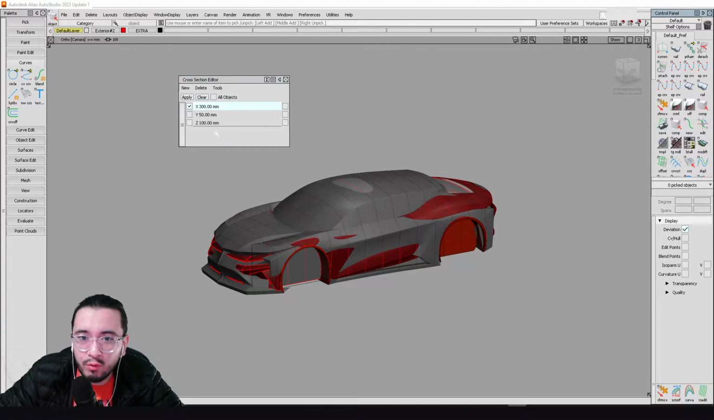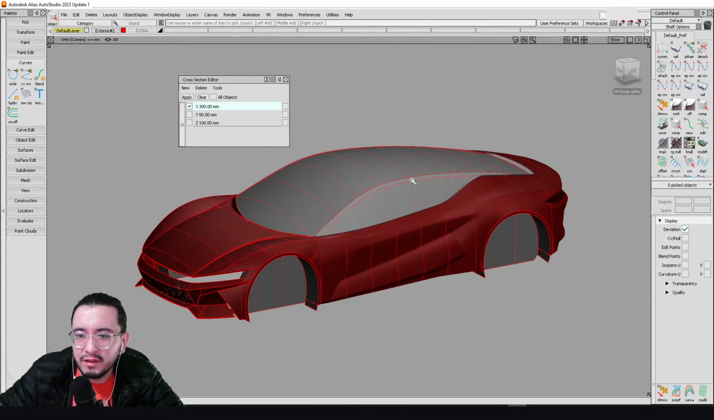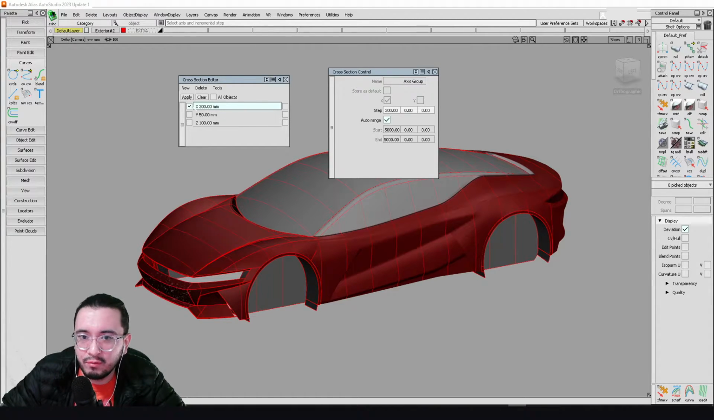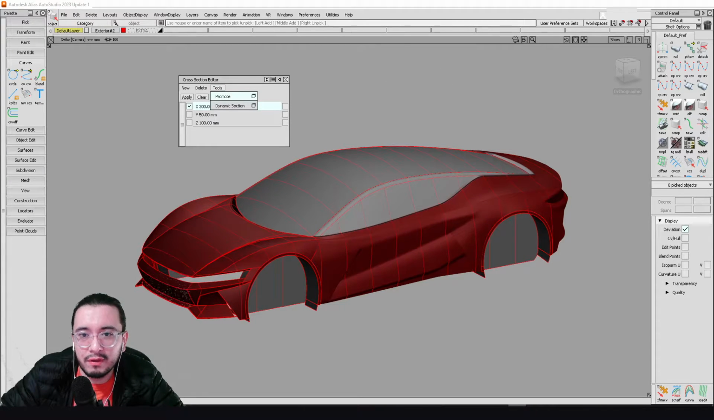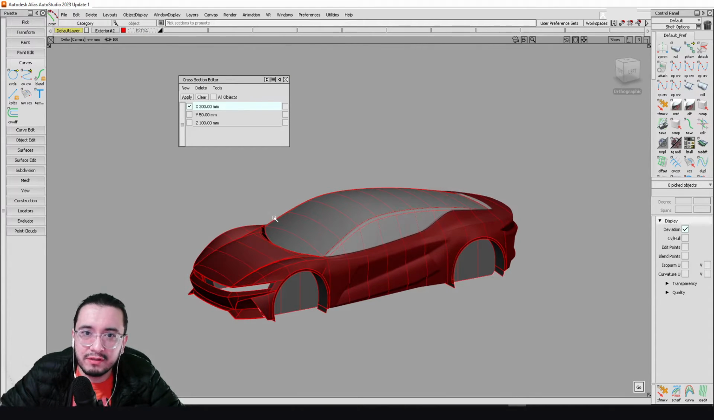There's a lot more we can cover with this one. Actually, let me show one more trick here. Let's say you actually wanted to create these curves, right? So I'll double click into where it says 300. Actually, no, go to tools, and it says promote. So I'll hit the little box and then go. I didn't change any settings.